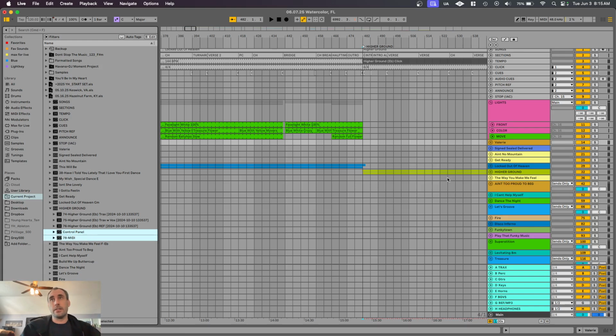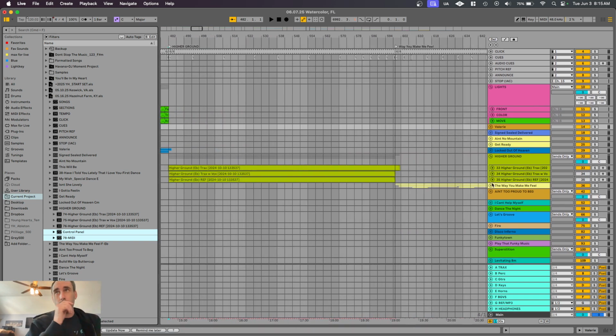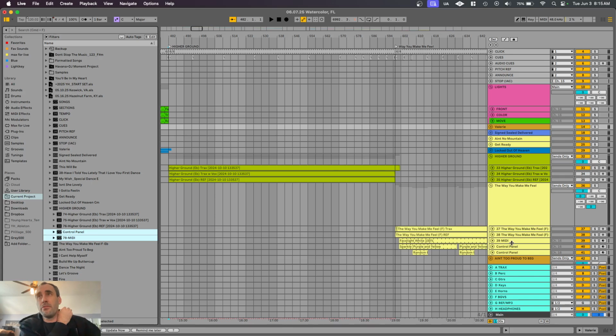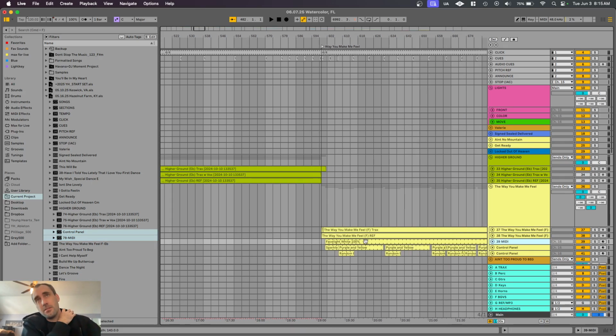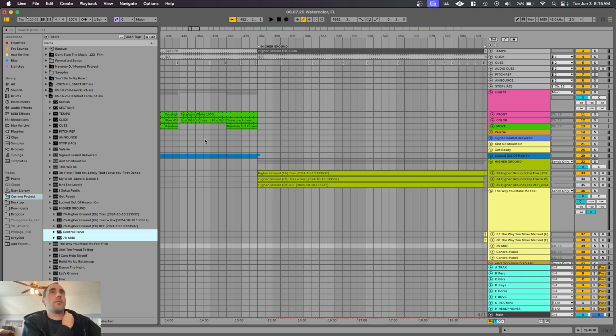Looks like Higher Ground has a couple things. And another thing I'll do, like with What You Make Me Feel down here, they already have lights that are embedded in the track group. If anything, I'm going to just move those 3 tracks up to the master lighting. But right now, let me see if Higher Ground, if these are 2 lighting tracks, and let's see what shows up.